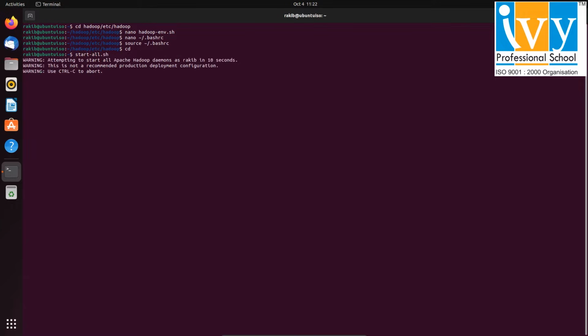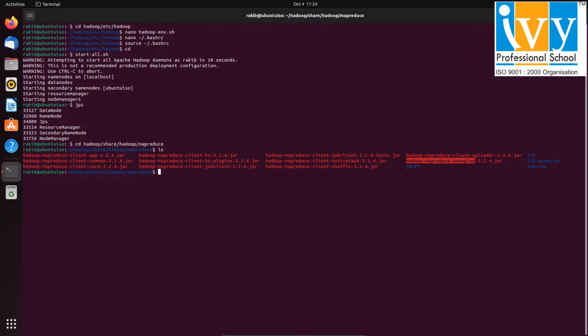Now use the start-all.sh command to start Hadoop cluster and use jps command to check if the Hadoop node is running properly. Now I am just checking if mapreduce is working or not.